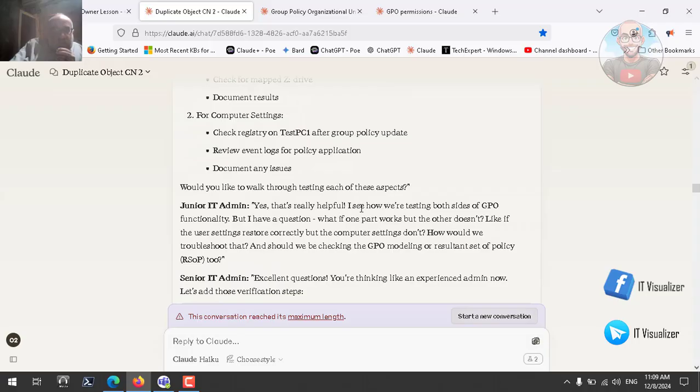Yes, it's really helpful. I see we are testing both sides of GPO functionality, but I have a question. What if one part works but the other doesn't? Like if the user setting restored correctly but the computer setting is not.